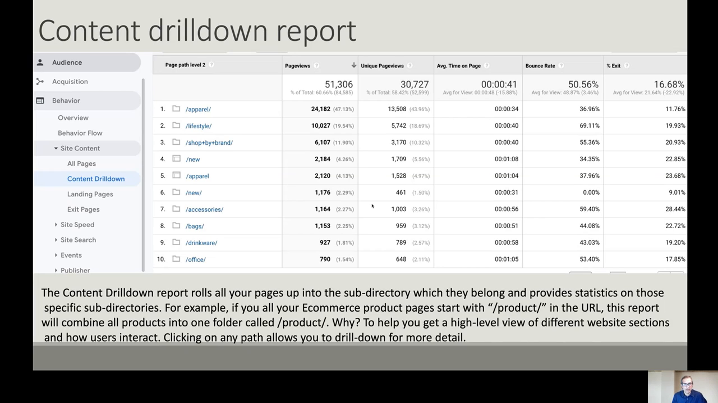Once again, if you want to understand how different pages within a particular subdirectory are working, you are able to drill down into the report by clicking on these entries out here. Like in number 1, you have apparel, right? So if you click on apparel, then you will see a further report which is composed of pages that belong to the apparel subdirectory. So this is why it is called the content drill down report.